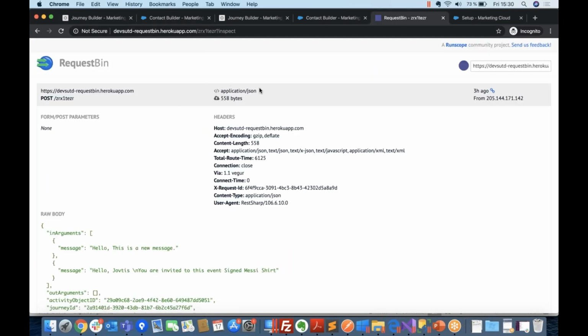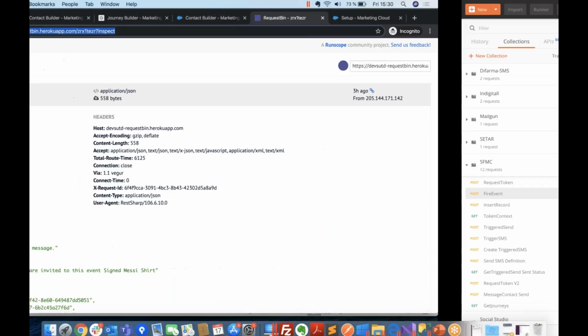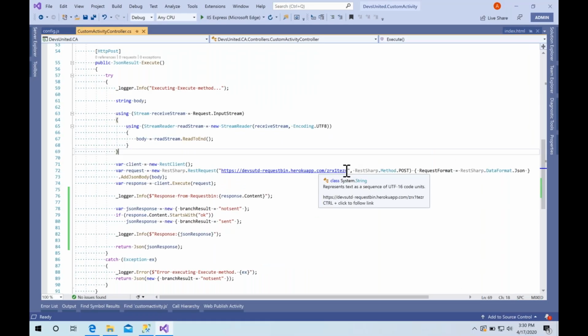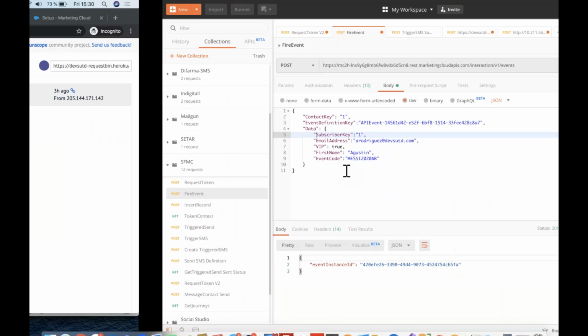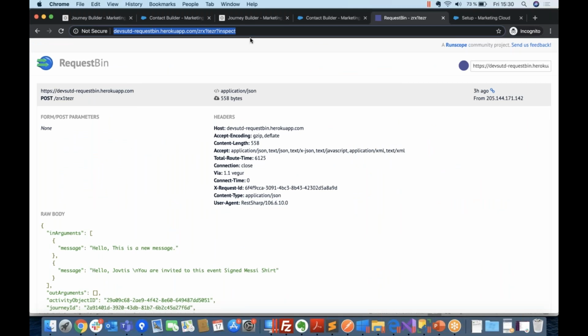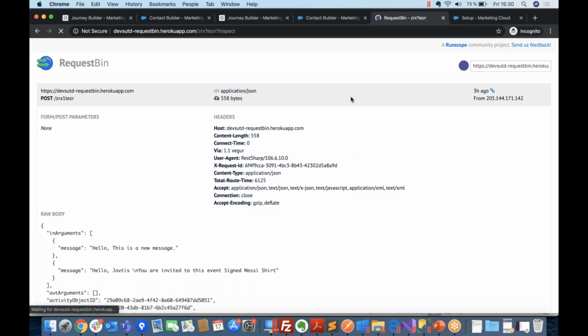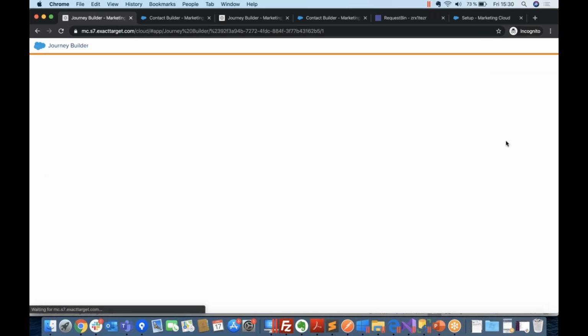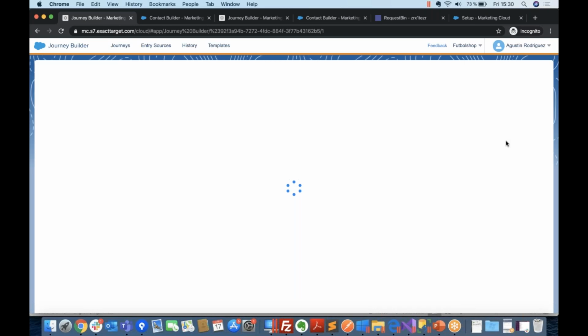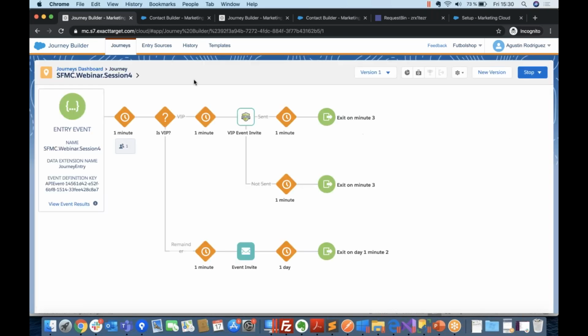Here I have opened the RequestBin page. This is the same URL that we are using on our backend, so we are supposed to receive the request here. Okay, not yet. Okay, still on wait.